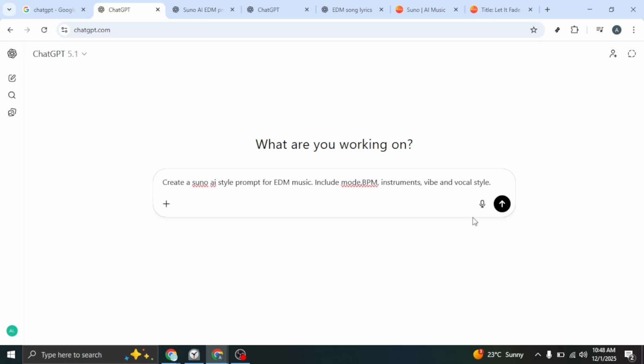For context, EDM often sits around 124 to 130 BPM, with a minor or modal feel, punchy drums, side-chained bass, bright synth leads, and energetic builds and drops. A good style prompt helps Suno lock in tempo, tone, arrangement, and vocal character, so don't be afraid to be specific. Submit the message and wait for the response.